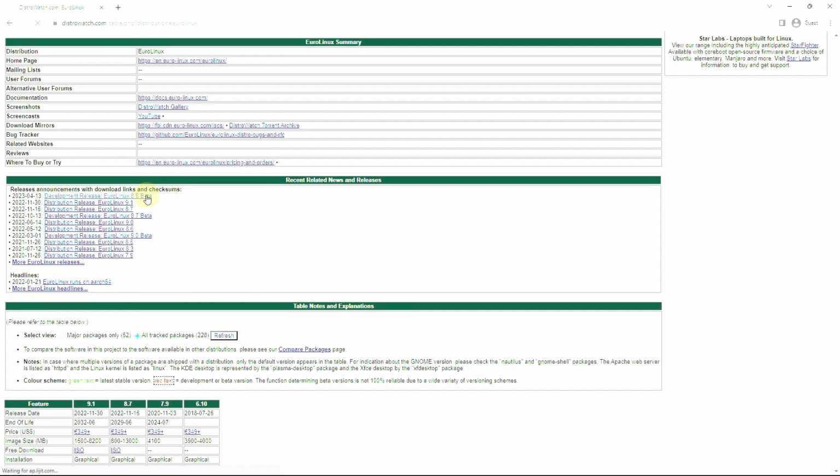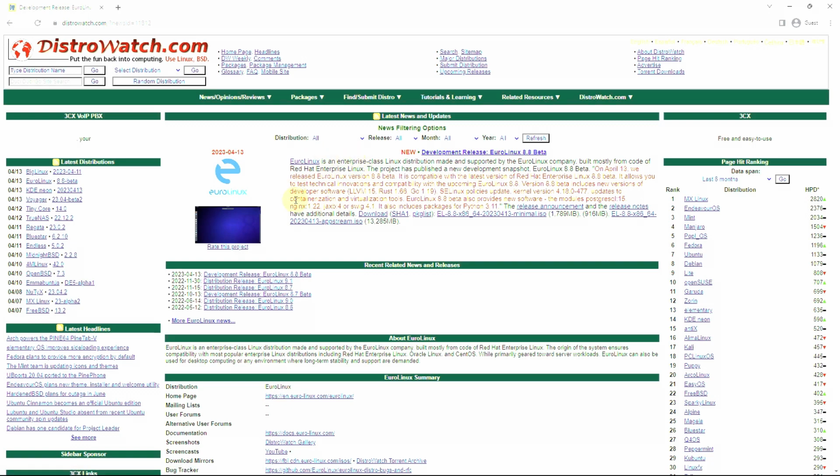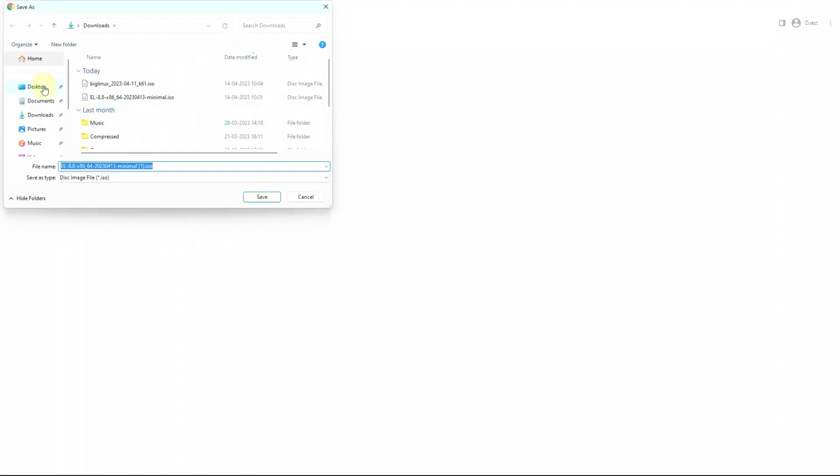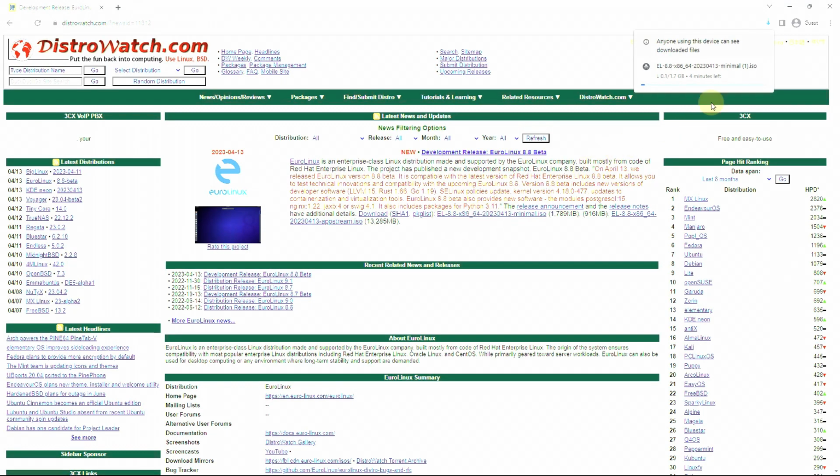This is the development release, EuroLinux 8.8 beta. The minimal ISO file size is here, which is 1789 MB or 916 MB, and the appstream ISO is almost 13 GB. So you can choose anything you want. Let's open the link here. Click on save, and here is the download of 1.7 GB.